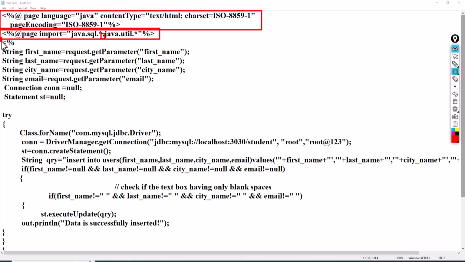Now here the scriptlet tag is open. The scriptlet tag is used whenever you are going to insert Java code within the JSP page. It starts with less than percentage and ends with percentage greater than symbol. Here we are going to specify first name. Now we are going to get request.getParameter first name.